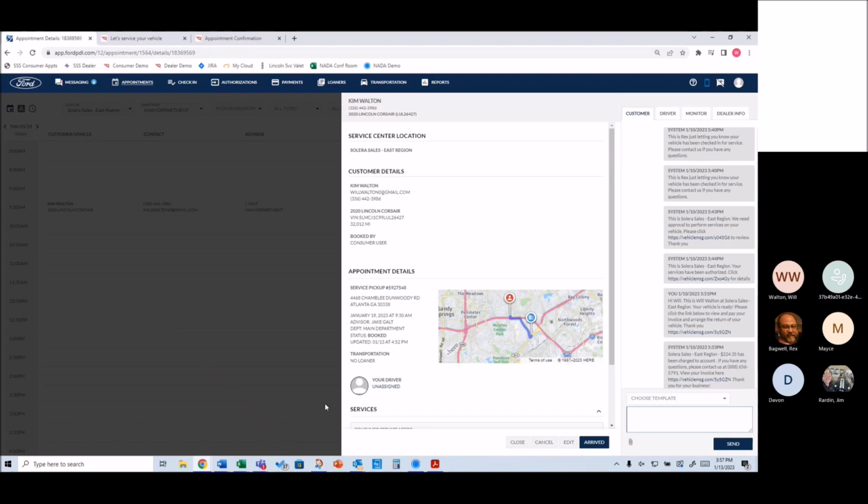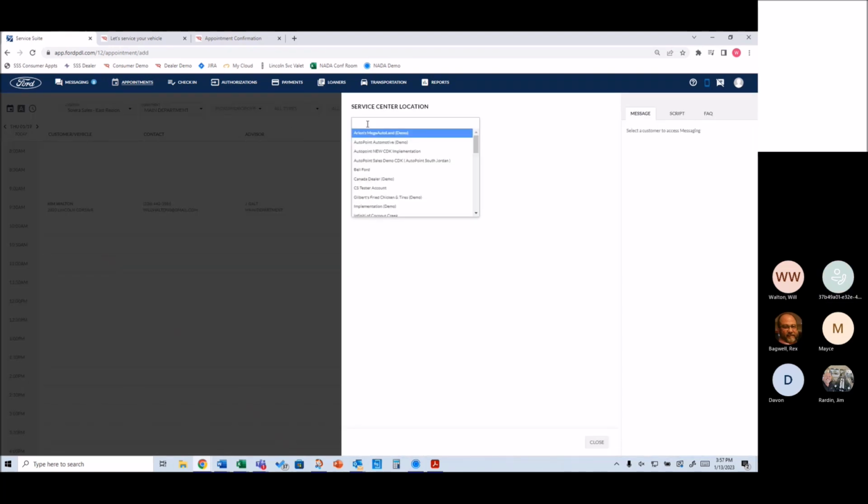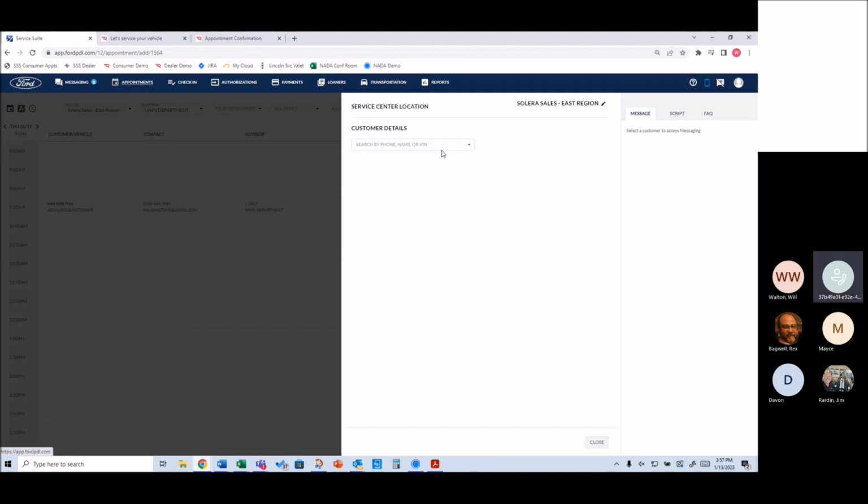Okay. Now, to add an appointment from here, very similar to the transportation piece, in the top right corner I just hit the plus new button. Your store will default in. I've got access to a few stores. So we're going to ask immediately for the customer name and information. We're going to ping that against Automate. Here's a list of all those customers.